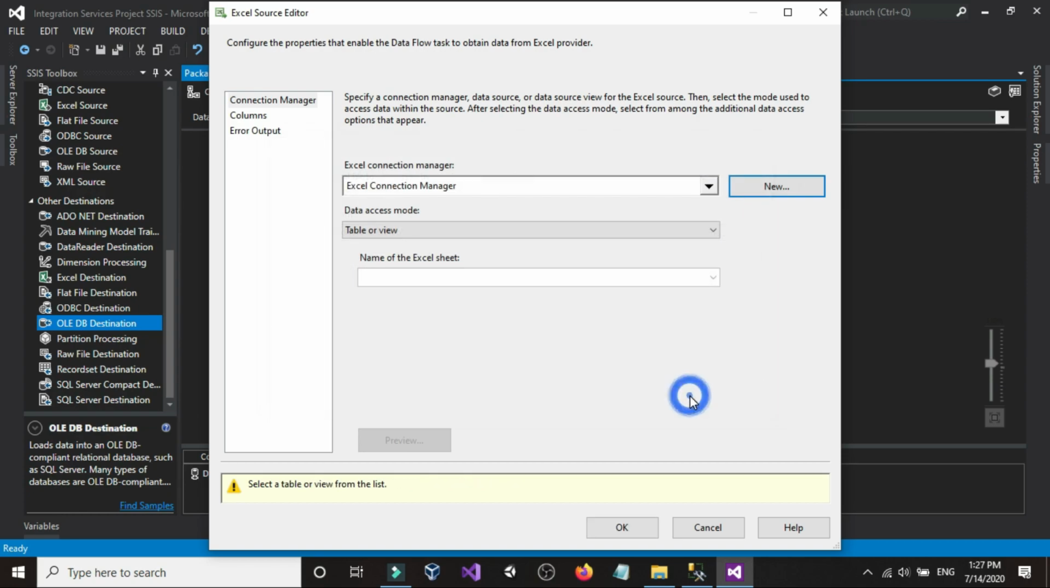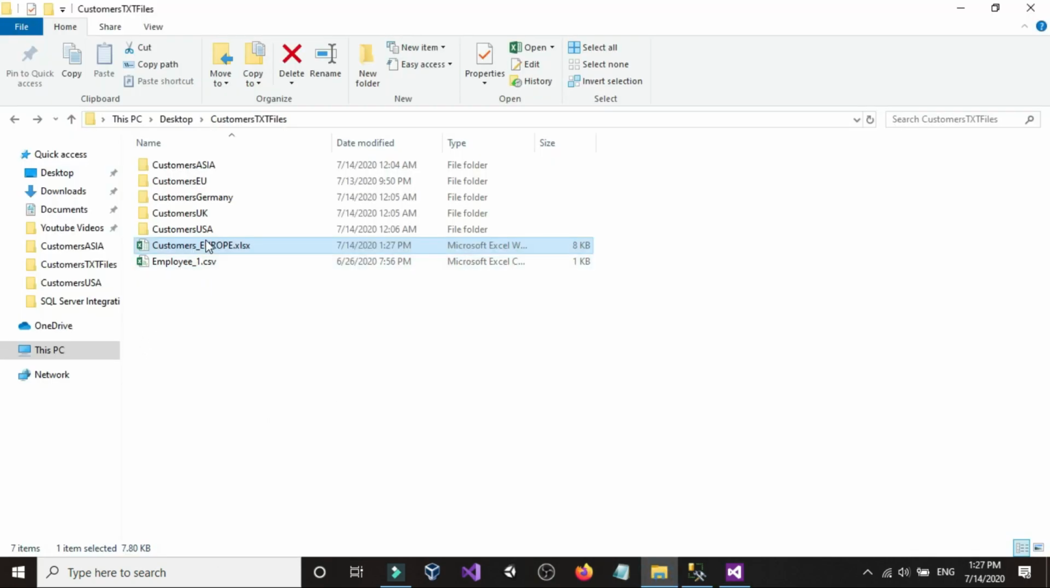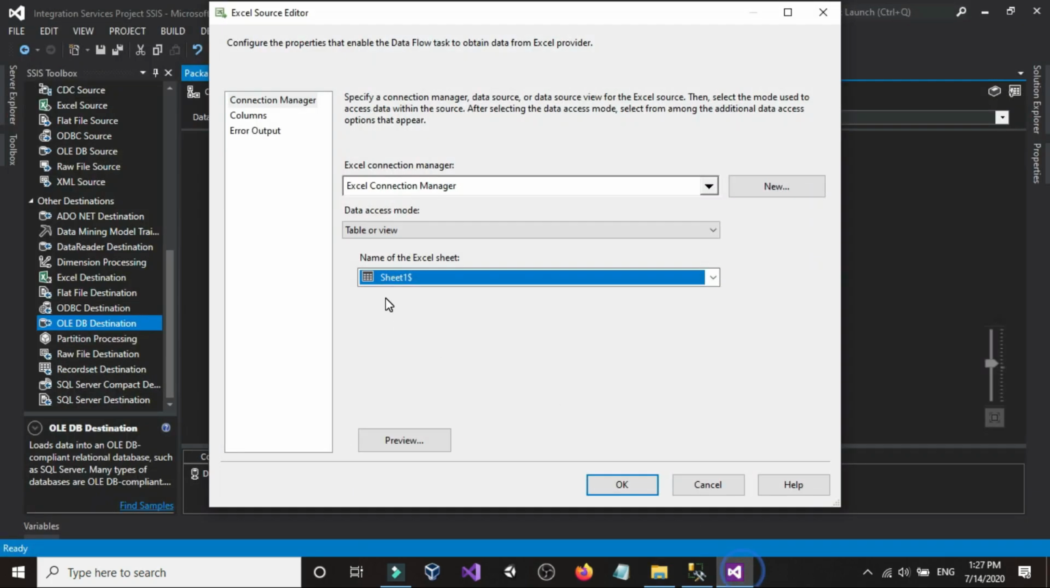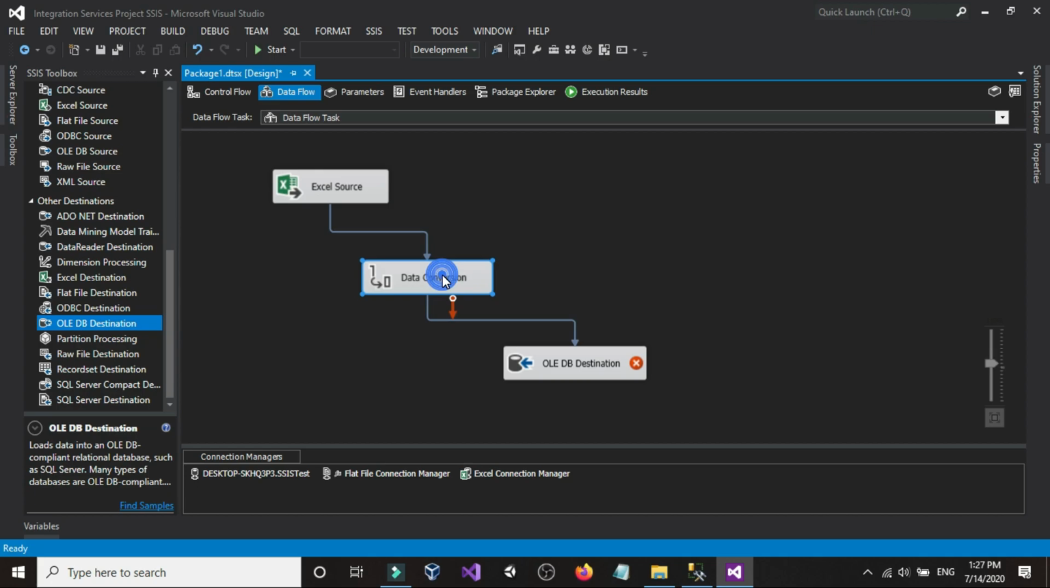So back again, click OK, and then we're going to select the sheet. We have only one sheet. If you go back here, we do not have multiple sheets, we have only a single sheet, so a single file with a single sheet. So you're going to go to columns, maps here, and we're going to convert the data.